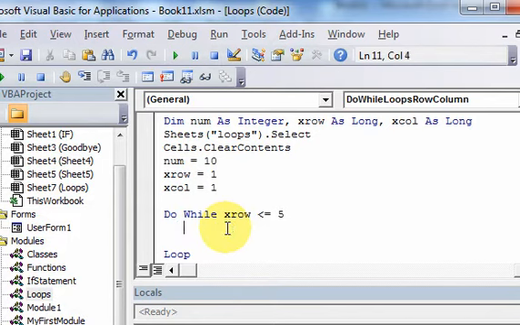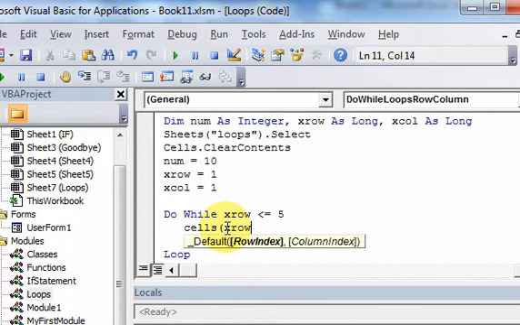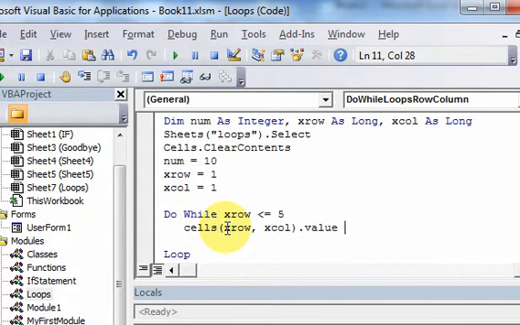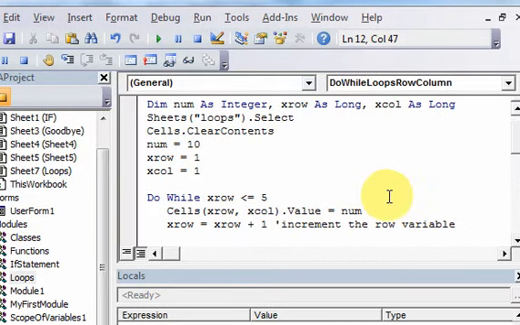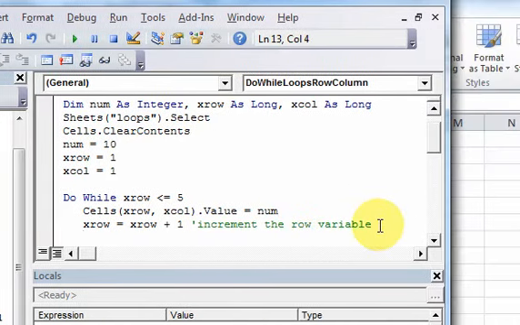And then within this, I want to put some values onto the worksheet. So I'm going to do Cells(xRow, xCol).Value. I'm going to make that equal to whatever's in num. And then what I'm going to do is increment the row variable. xRow is equal to xRow plus 1. So this increments the row variable. And then I'm also going to increment num. Num equal to num plus 1.